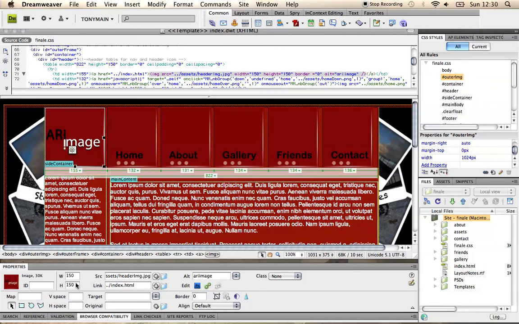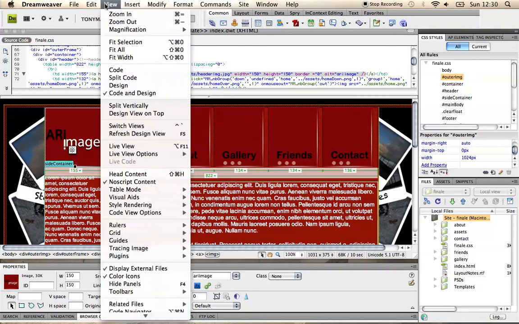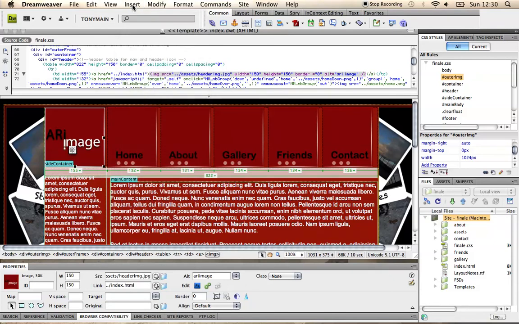And finally, as with all programs, if you do get a bit lost, you can just call upon the trusty old menu bar, and this gives you everything that you need. This gives you all the functions that you're used to, in the usual way. Well, as I say, that's the general Dreamweaver layout.